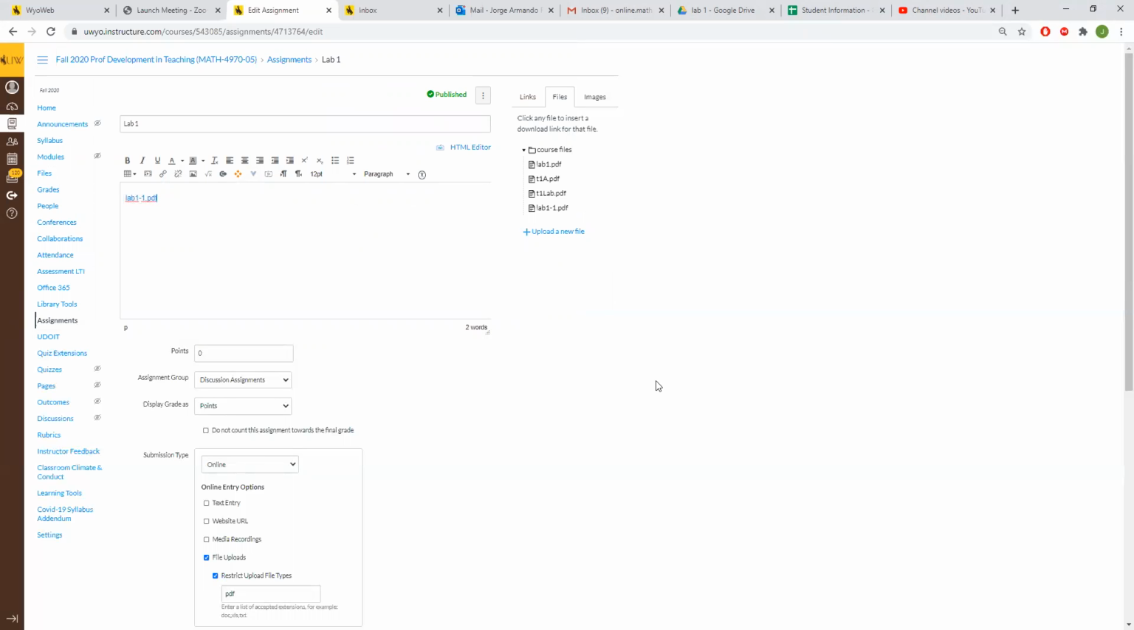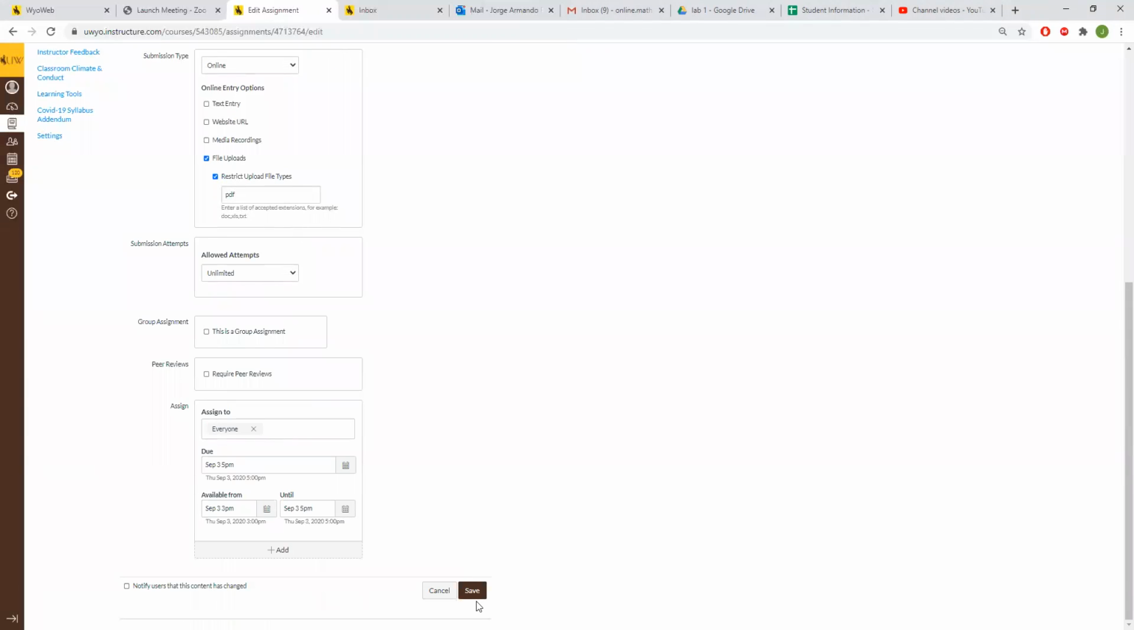Here I had already uploaded this file before, so it says lab1-1. But for you, it should just say lab1.pdf, and you can check here that the name of the file is the correct one under course files. Once you've done that, you're done. Then just click on save. And if you haven't published this yet, click on save and publish.